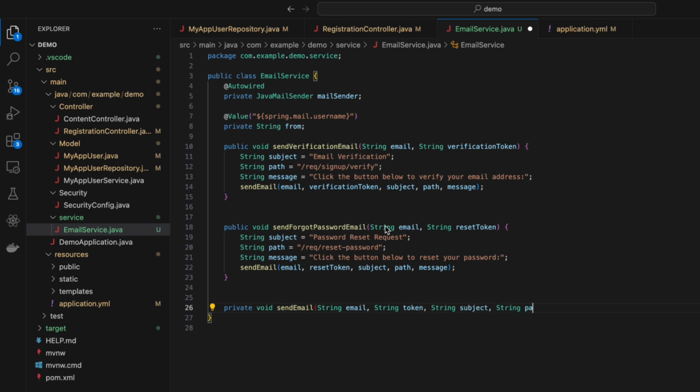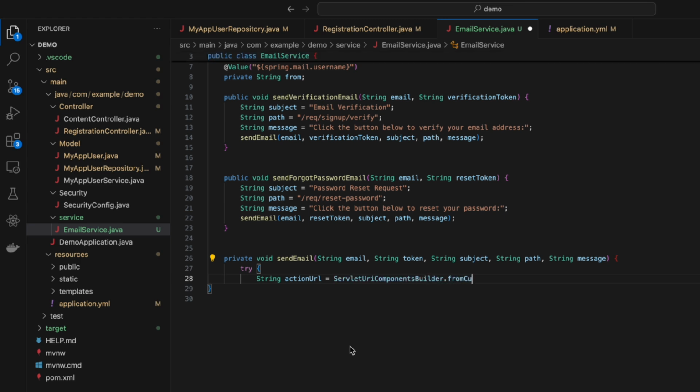First, we construct the action URL, which is the actual link the user will click. We use ServletUriComponentsBuilder, which is a fancy way to dynamically generate a URL based on the current server context. That way, it works no matter where we deploy the app. We append the token as a query parameter so that when a user clicks the link, our backend can extract it and verify their identity.